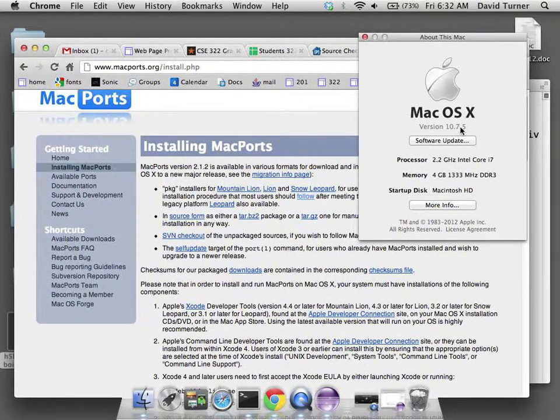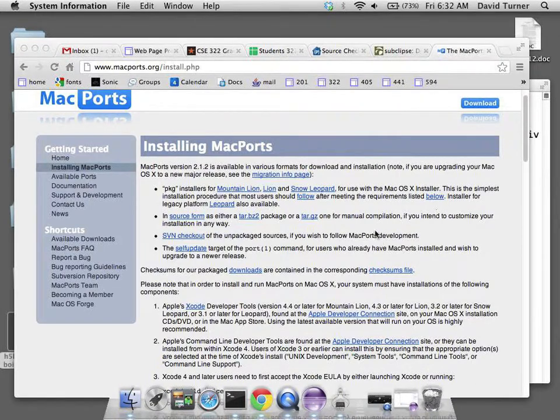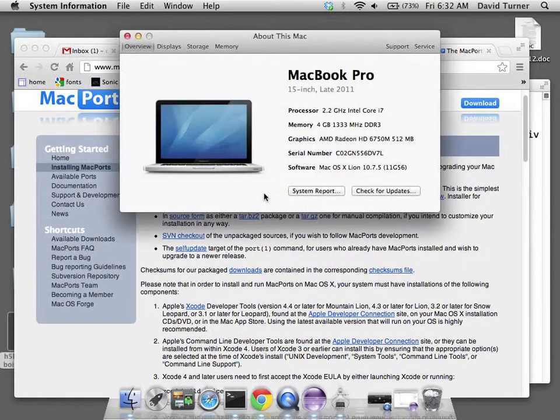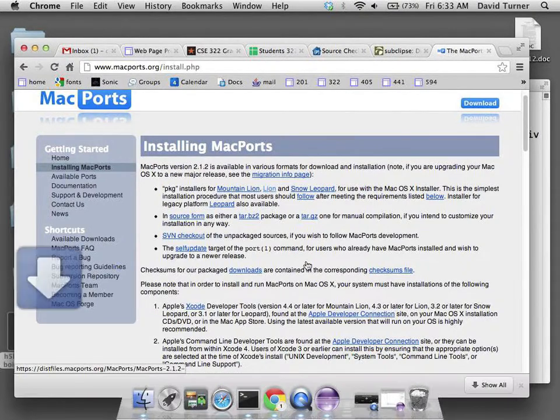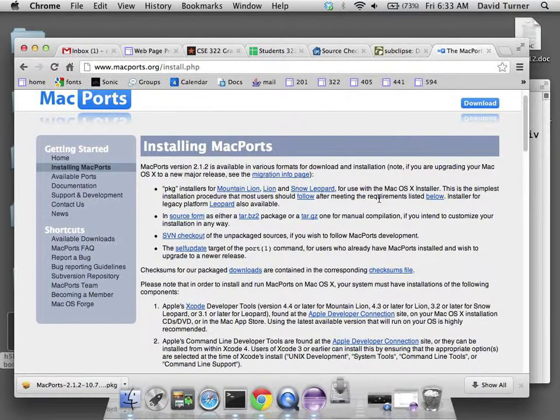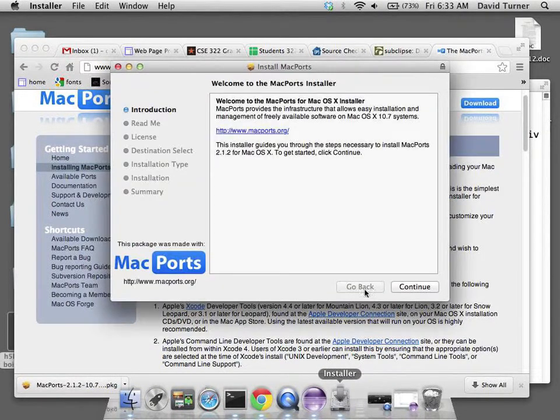So this is version 10.7.5. What is 10.7.5? Is that Mountain Lion? Is that Lion? Let's see if it says anything here. It says Lion. Okay. So I think we're all set with that. This is a package installer for Lion. It looks like it's coming down. This is the installer.